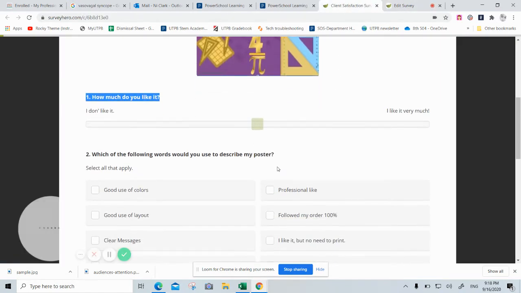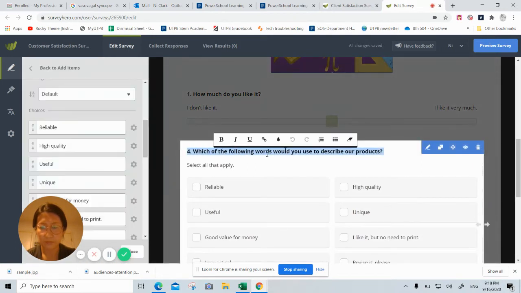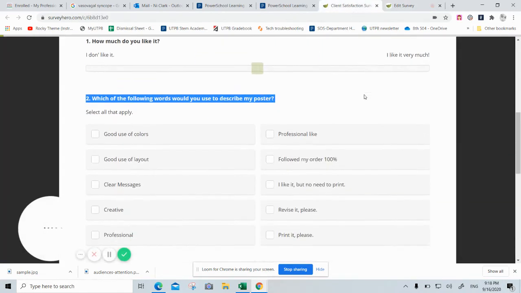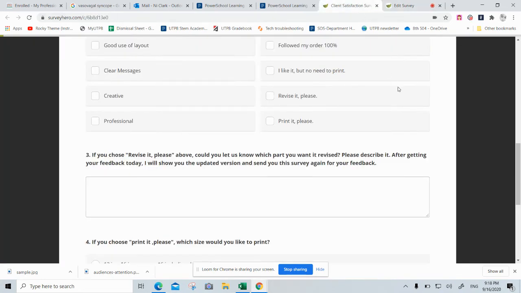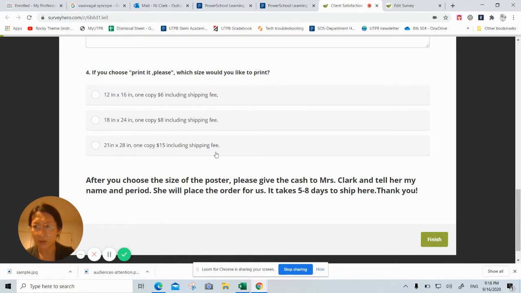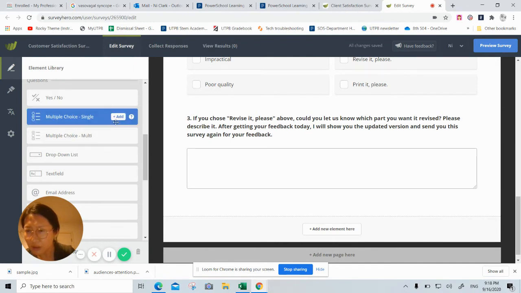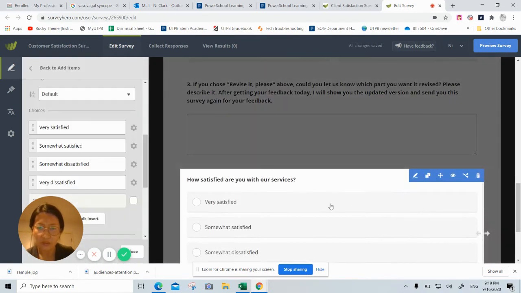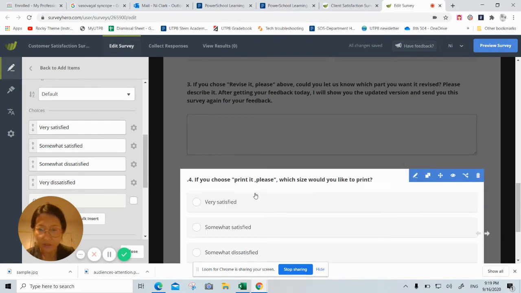That's number one. Number two, which of the following words describe my poster? Number three, I think I copied. Okay, so far I'm good. I did it all the way to number three. Okay, we're almost there. Oh, one more. And this is a multiple choice. So I'm going to go ahead and copy this title. Let's find a multiple choice on the left side. Multiple choice. Yes, this one. Add. Oh, I just need to copy number four. Okay, here we go.